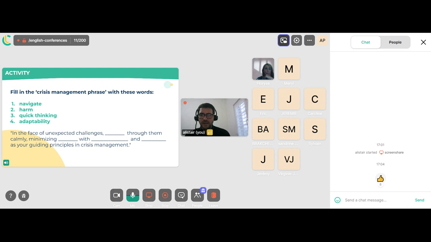In the face of unexpected challenges, something through them calmly, minimizing something with something and something as your guiding principles in crisis management. We can use these words to complete this phrase. So have a look, guys, and write in the chat if you wish to participate. You could write the 4 numbers in the right order for the sentence that you think is correct. Okay, so we've had a response already from SM.